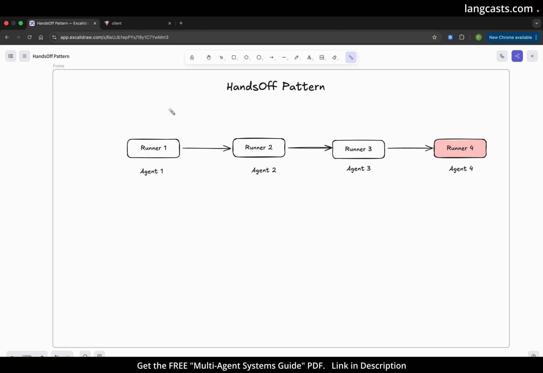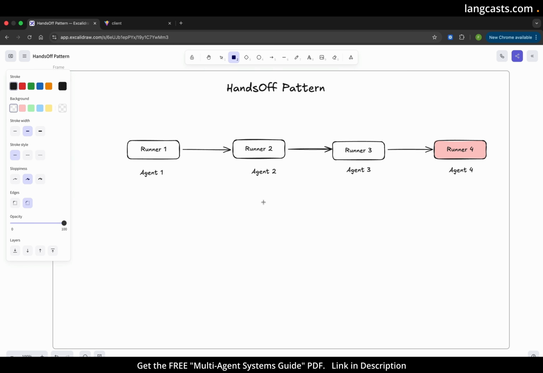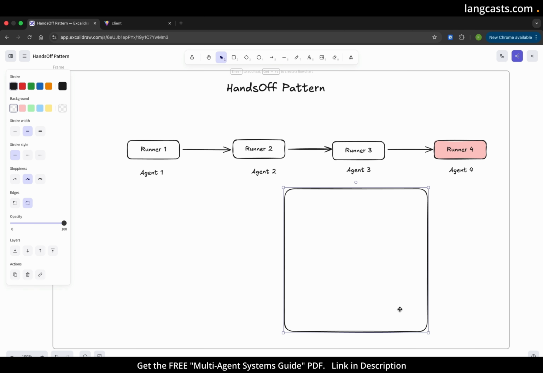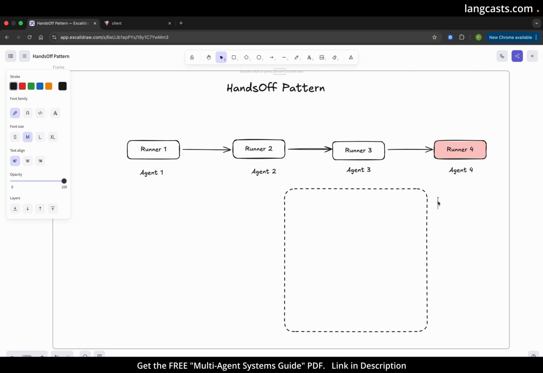But I think to understand better, let us use a real-world system. Let's look at a real-world system where this type of thing can be implemented. So let us do customer service. Let's say this is a customer support system, a customer call center. So let's just label that. Customer call center.